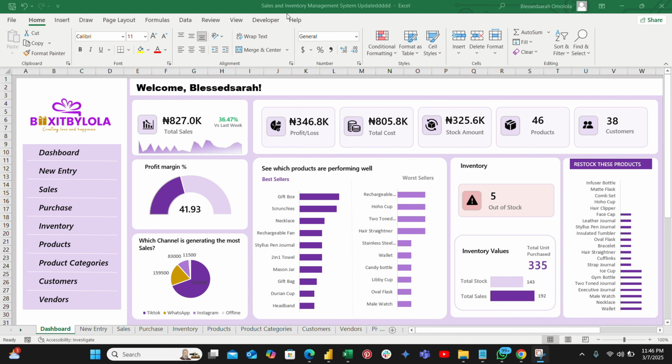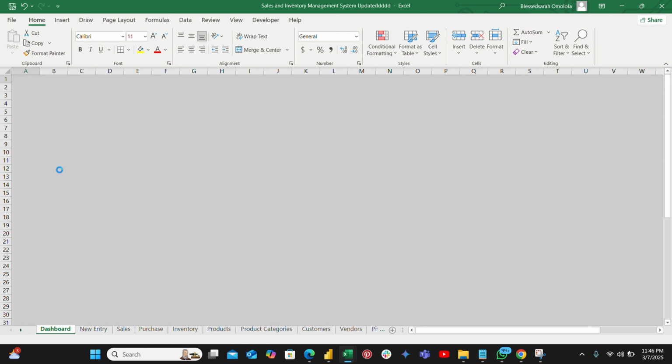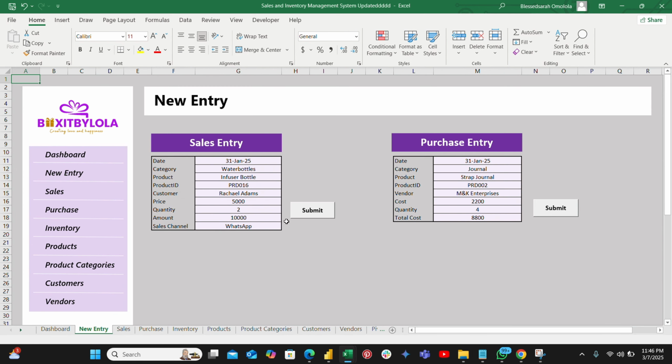This is the dashboard. This dashboard updates automatically by itself. Then in this file we have about 9 sheets. So let's go through the sheets one after the other. We have the dashboard, we have the new entry. I'm just going to click on it, and it's going to take me to the sheet.